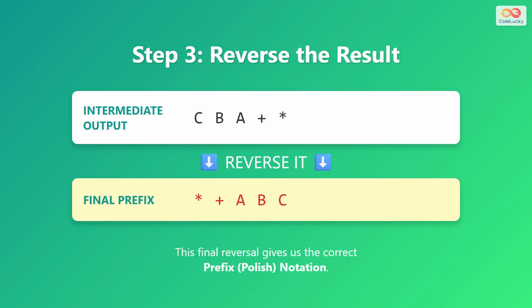After we get the intermediate result, which looks like a postfix expression, we simply reverse it one last time. This final flip gives us the correct prefix notation.